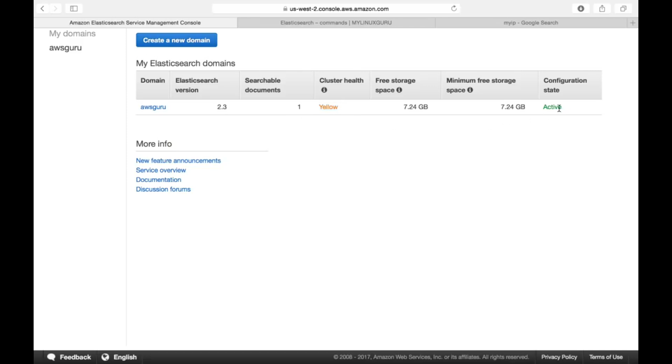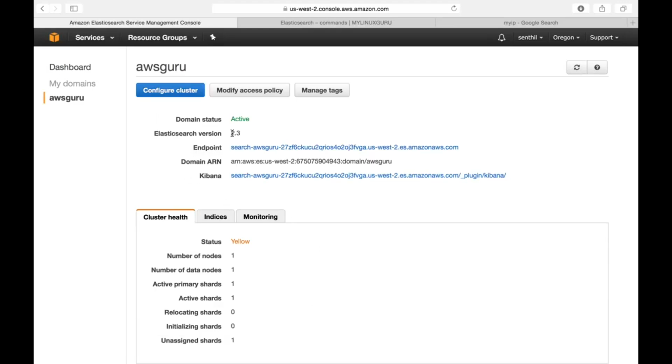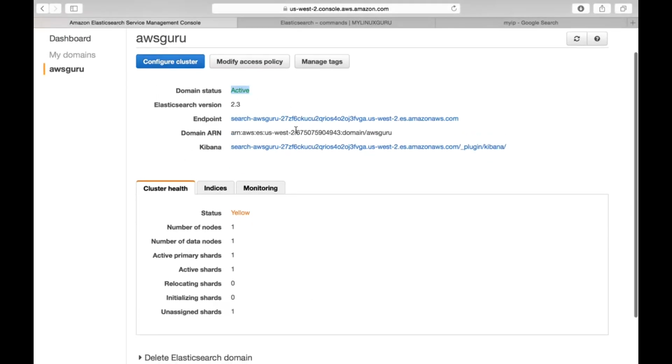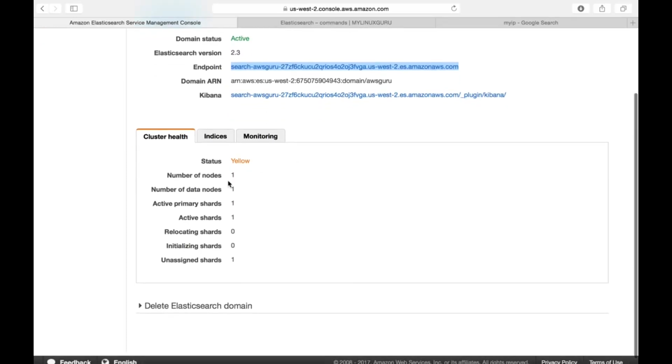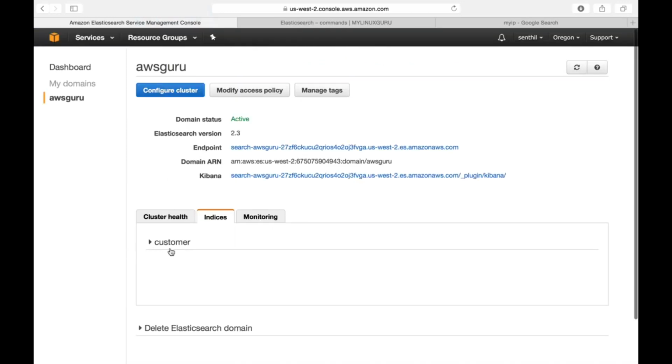And this is important, the active status. Click on this one. Once the cluster is created, it's going to show active and the version. This is your endpoint. This is accessible only through public IP. By using this endpoint, you can create indexes and everything. And this is for Kibana, basically for reporting, monitoring, an analytics tool. It's already installed. It says number of nodes is 1 node, I just created one shard anyhow, and indexes. I created one index called customer.